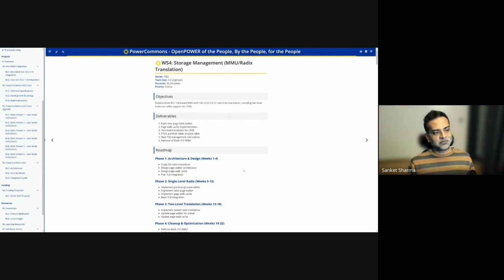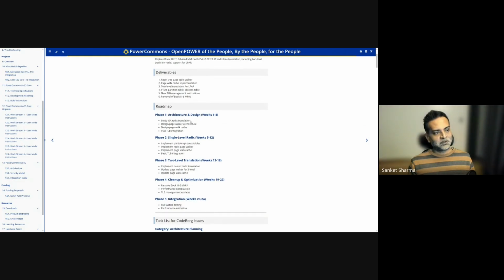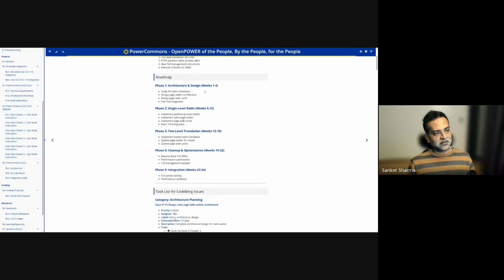and it tells you the roadmap, how to get there. So, architecture and design. I think the timelines here are somewhat high level. Once you start working on those specific tasks, you will have more details and a better idea. I think Ati has been working on some of the architecture and design already. Then phase 2, phase 3, and phase 4. But this is just a high-level roadmap.